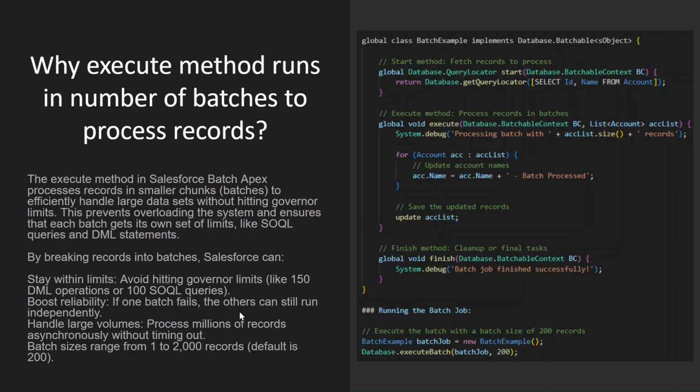If one batch fails, the others can still run independently, and it handles large volumes, so we can process millions of records asynchronously without timing out. Batch size ranges from 1 to 2000 records, and the default size is 200.